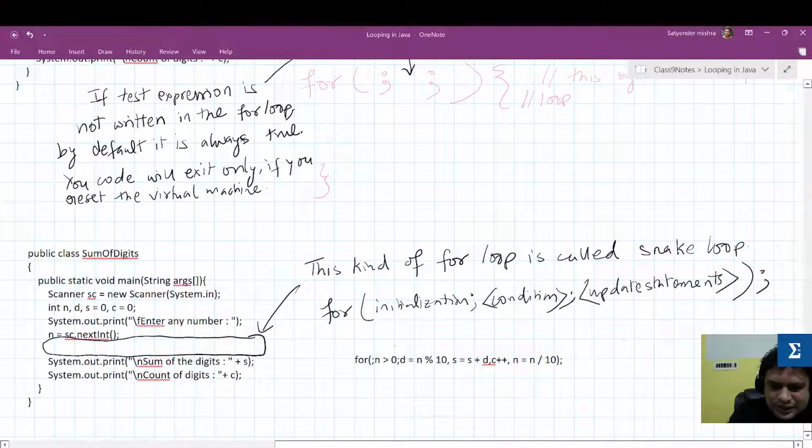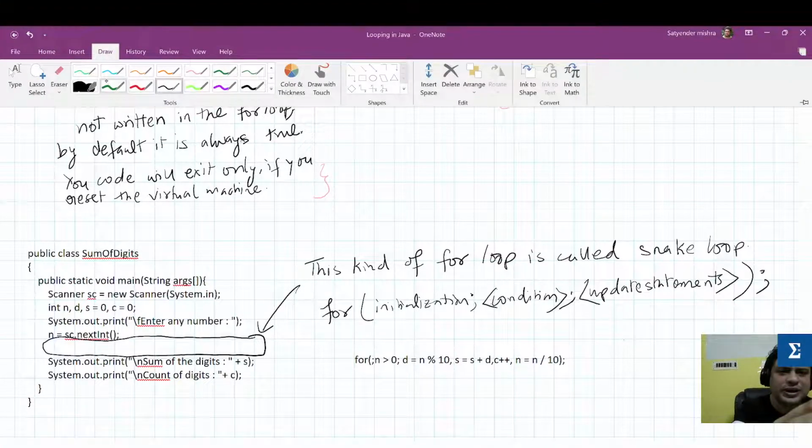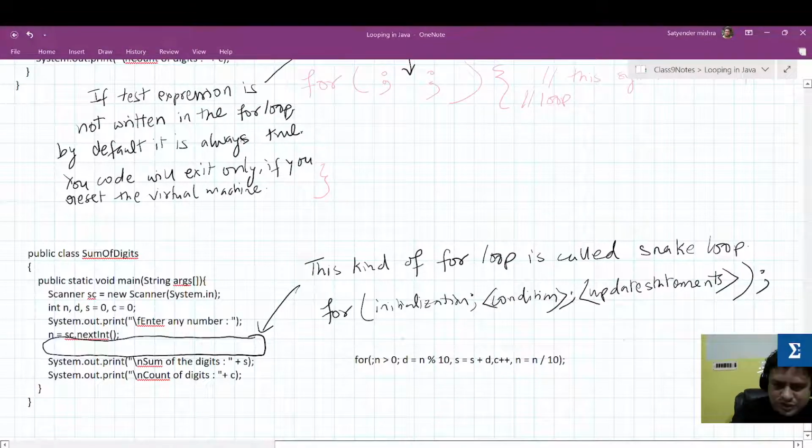So this is the condition part. You can see that, okay, this is the condition part. Let me take a different color here. So this is the condition part. Okay. Now you can see that this is the condition.